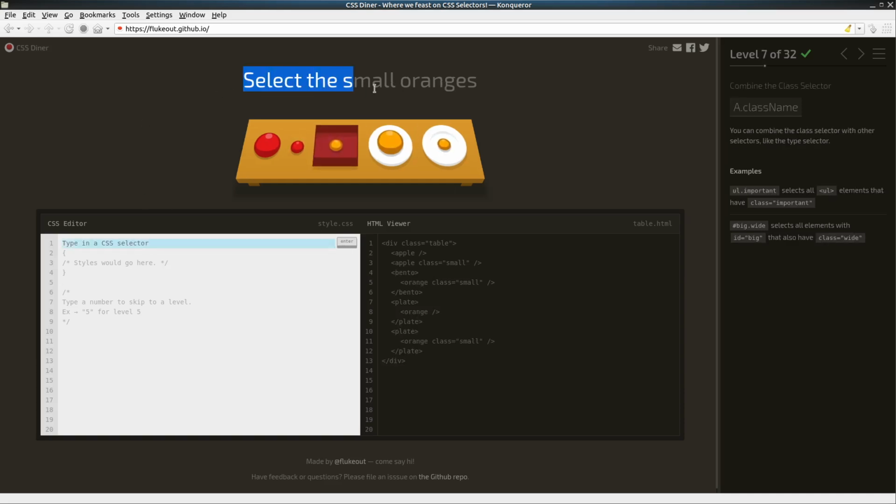Level 7, we want to select the small oranges. So let's just select small again, and it's case sensitive. This will select everything that's small, including the apple and the oranges. We just want the oranges. So this will first find all the oranges, and then it'll filter out the ones that have the small attribute, the class equals small attribute.